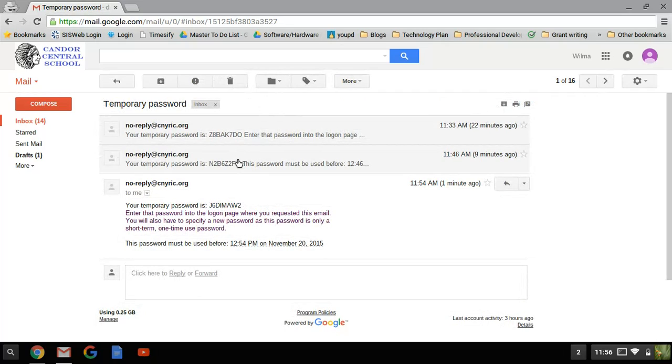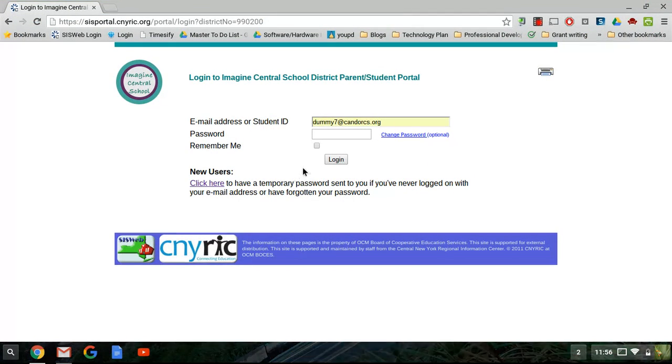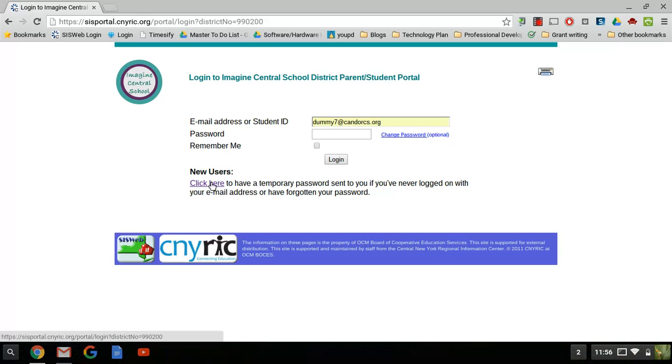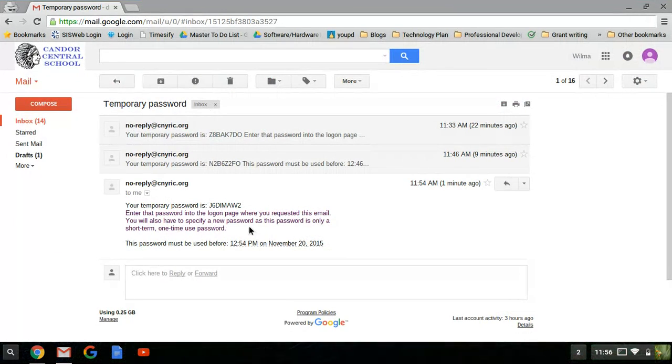And I've done this a couple times, but it's the most recent one. And I've had to do this a couple times because the password is only valid for 1 hour. So if you do not use this, if you get distracted and don't use the password, that's fine. All you have to do is go back to this page and click here again, and it'll send you a new password. So this is just a temporary password reset.